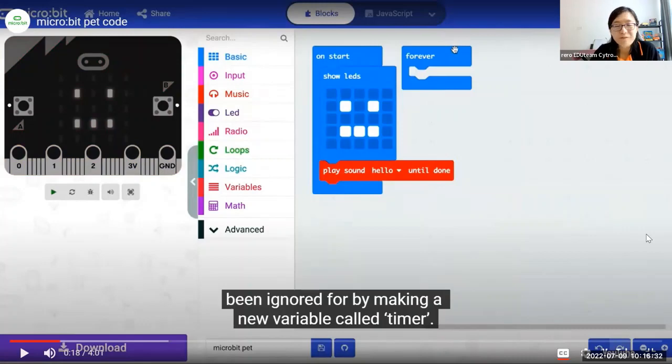Okay, so first of all, what we're going to do, we are going to show LED. Create the expression and then play hello on start. So you try to do this.